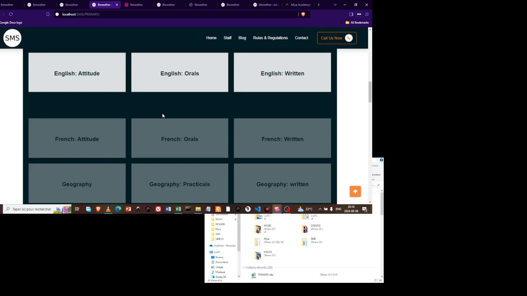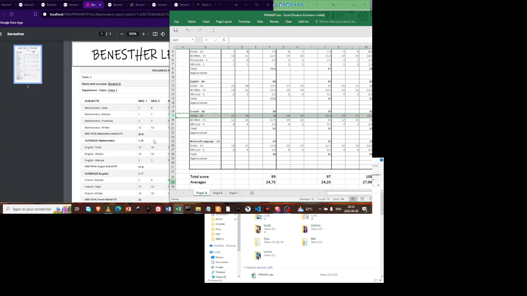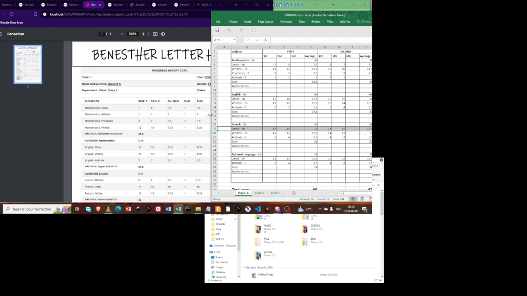So here's a report card for student A. Now let's compare some of these marks and see if they really tie. Here's a report card for pupil A. English, the total average was 27.5. So I have to look here and make sure it's the same thing. Okay, it was 27.5. English is 27.5.